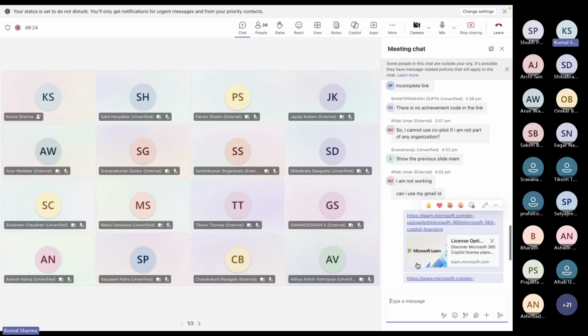Okay, so even if you are not working, you can use Copilot, but make sure you have a Microsoft account. And you can use the personal license for the same.